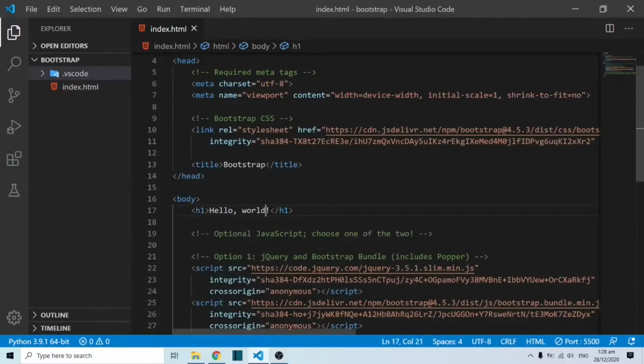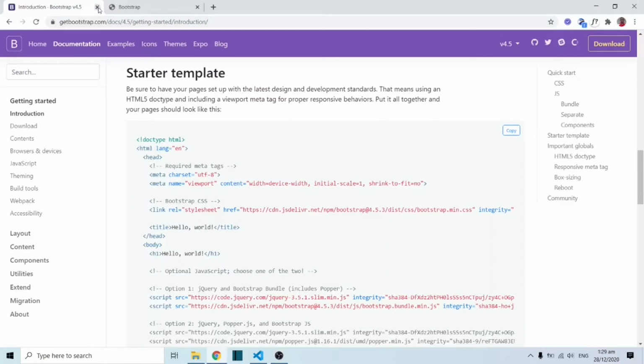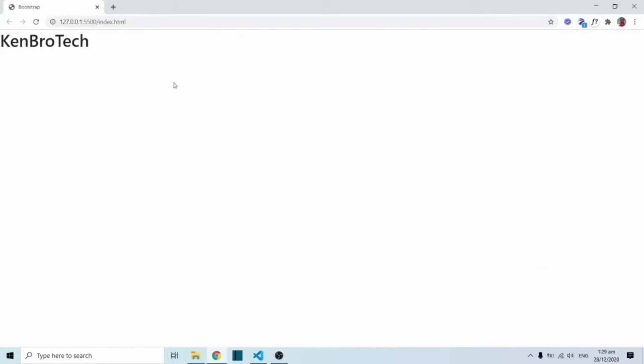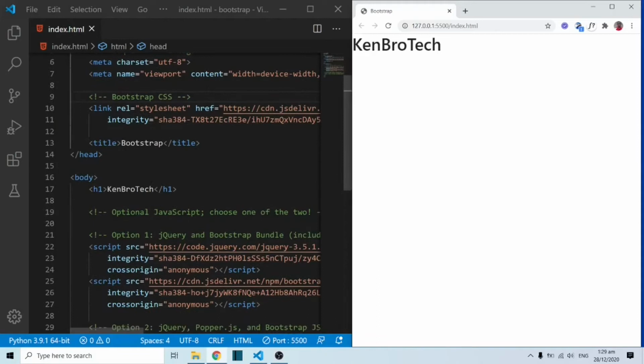So the first thing I'm going to do is, for starters, clear this up and type in KenBroTech. Once I have this and save, if I come back to the browser, I'm going to see KenBroTech over here. Now we may not need this for now, so let me close this up. Let me put things side by side so that we see exactly what's happening with anything we do. All right, so here we have KenBroTech.